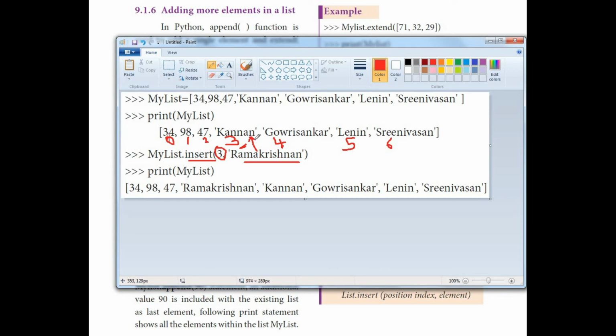By inserting a new element between the existing elements at a particular location, the existing element shifts one position to the right. So print(mylist) is given, and it will display 34, 98, 47, Ramakrishnan, Kannan, Gauri Shankar, Lenin and Srinivasan. Previously Kannan was placed at the 3rd index position. Now, as we have mentioned using this insert function 3, Ramakrishnan, in Kannan's place, Ramakrishnan will be at the 3rd index, and the existing element Kannan shifts one position to the right.